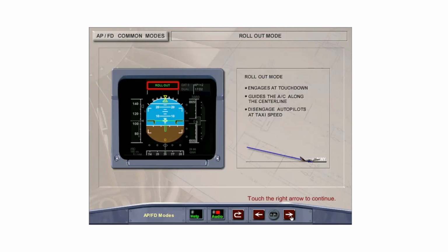At touchdown, rollout mode engages and guides the aircraft along the runway centerline. The FMA displays rollout, and the PFD displays the yaw bar. The autopilots must be disengaged at the end of the rollout. Otherwise, when the steering handwheel is used to steer the aircraft off the runway, the autopilot will attempt to steer the aircraft back to the centerline if the handwheel is released.